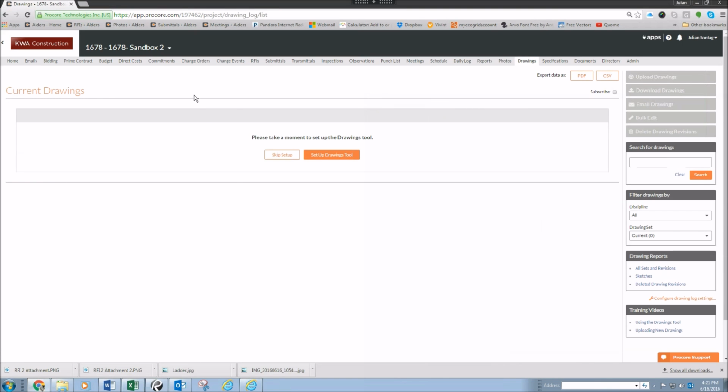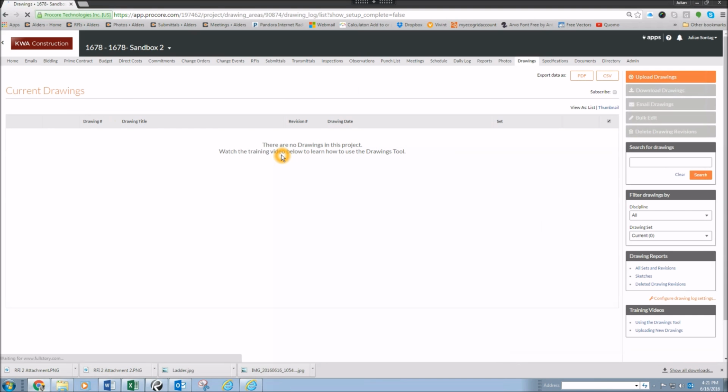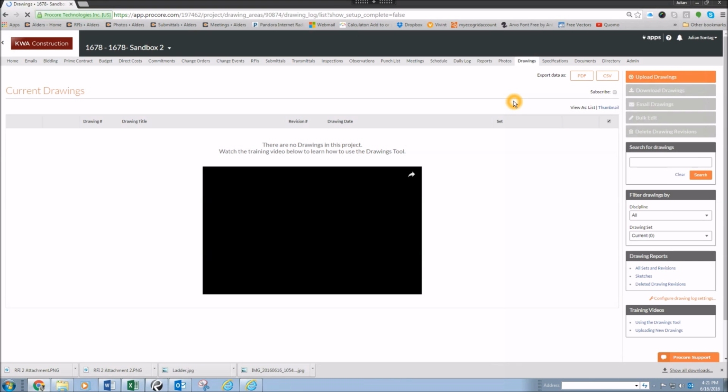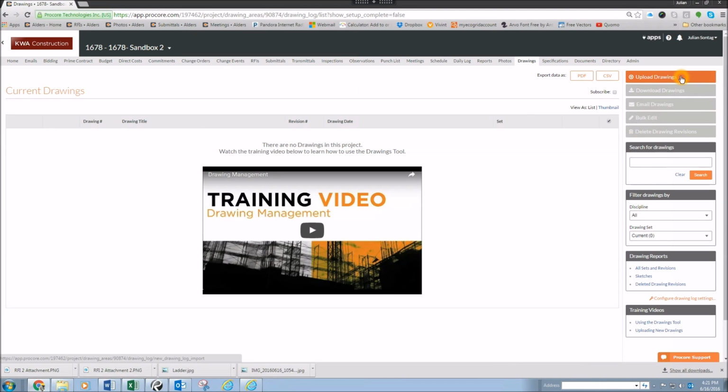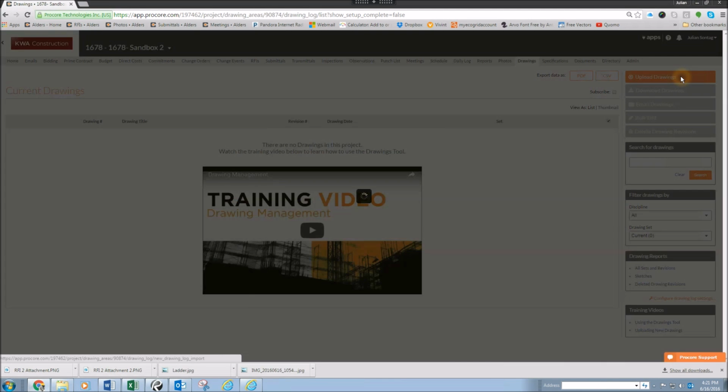And if it's the first time that you've opened the Drawings tab, you can go to Skip Setup to set up the Drawings tool, because you don't need to customize any of the actions for the Drawings tool. So to upload drawings, you want to click on the Upload Drawings button at the top right of the screen.